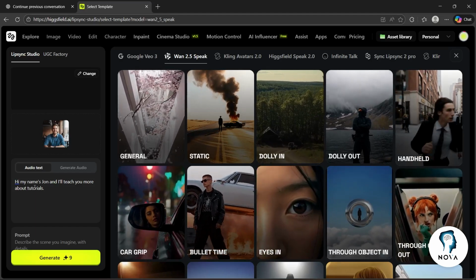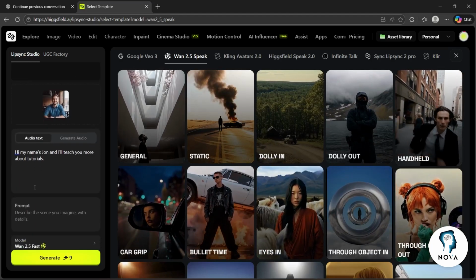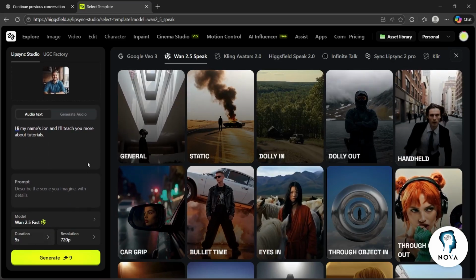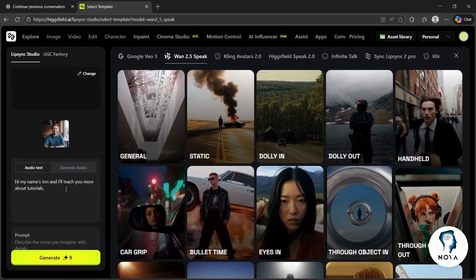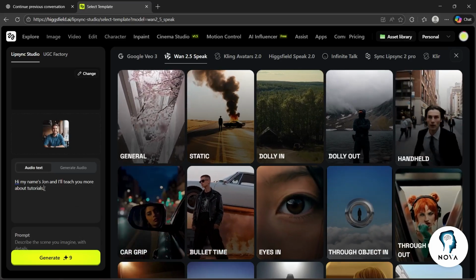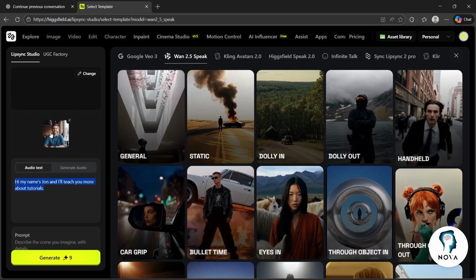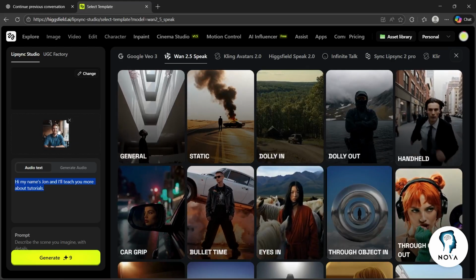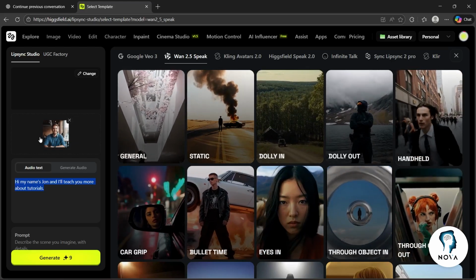I can type a long script, short script, but make sure you know that it takes credits to generate your video. So, enter the text that you want to generate, and that specific text that you would have added here will be synced with the character that you would have added. So make sure you have a portrait image or any kind of image of your character that you have to add here.